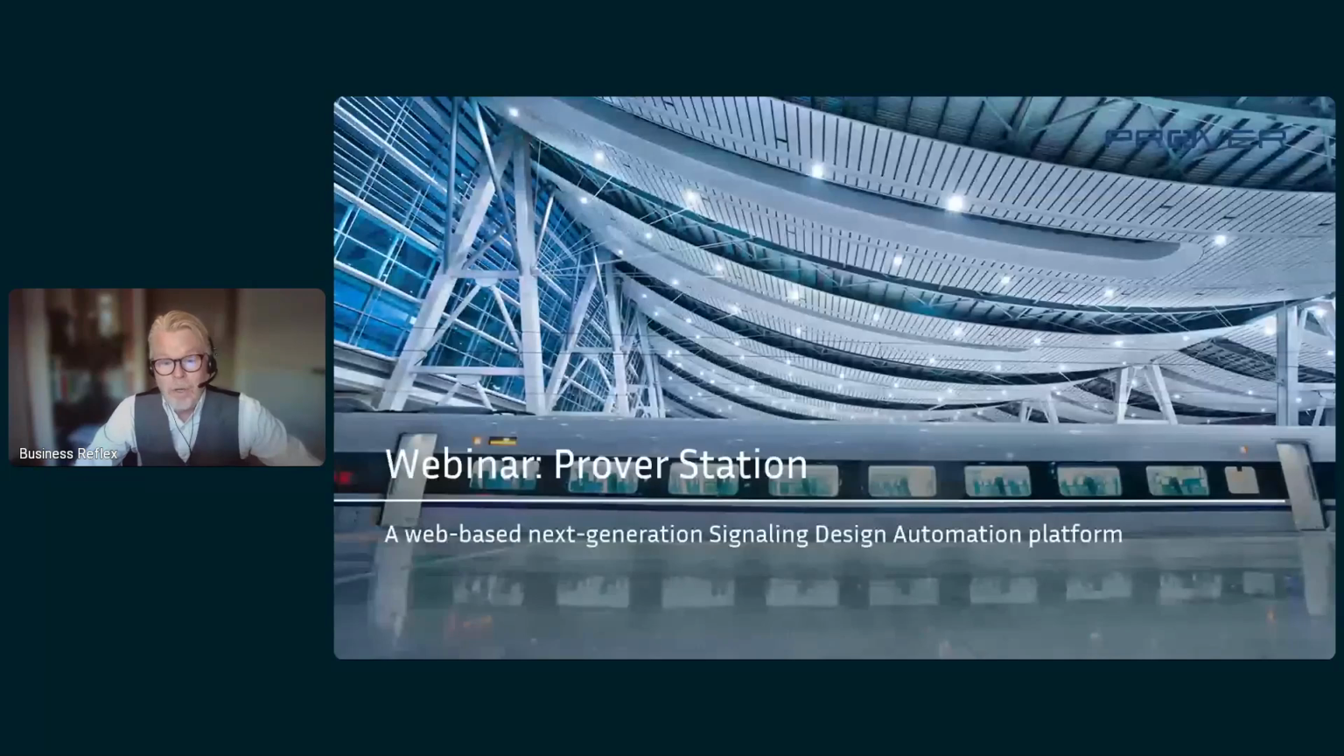I've been guiding a lot of Prover webinars, and Prover's been doing a lot of interesting webinars. But this is the first time that we're doing a proper product launch. In this case, Prover Station. Prover Station was actually launched at Innotrans a couple of weeks ago, but now we're doing this in the format of a webinar so that more people can attend. And it's exciting to see that so many have decided to join us today. So we're really looking forward to delivering this webinar for you, focusing on Prover Station.